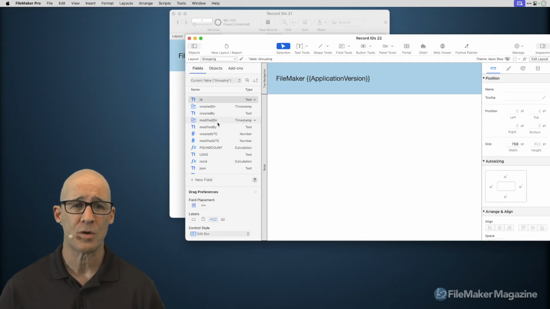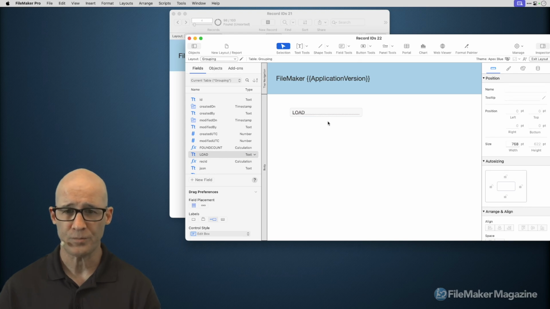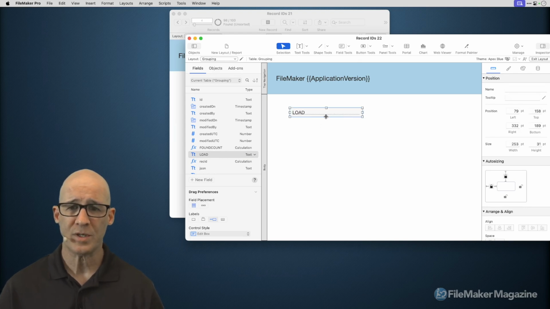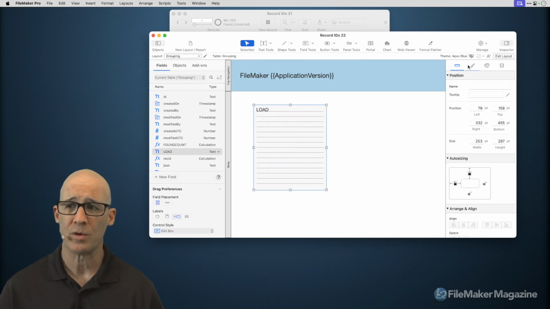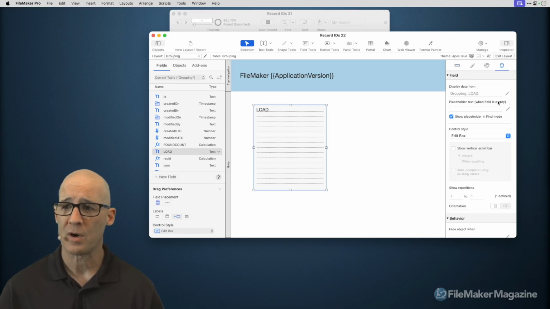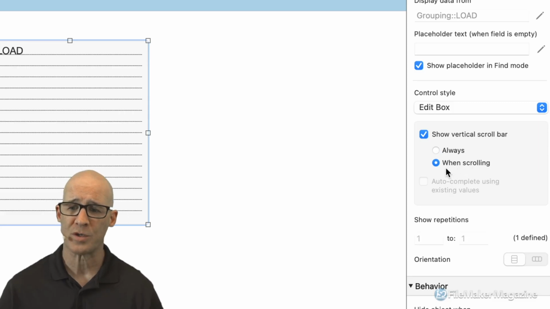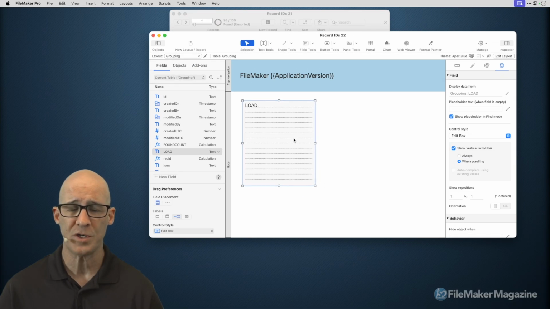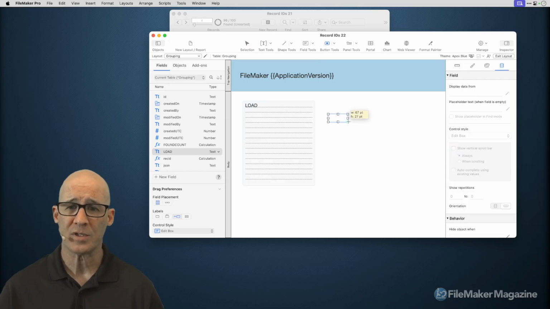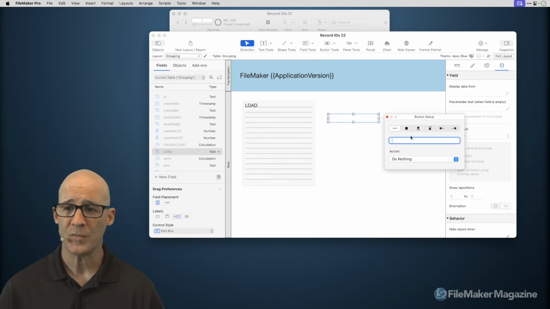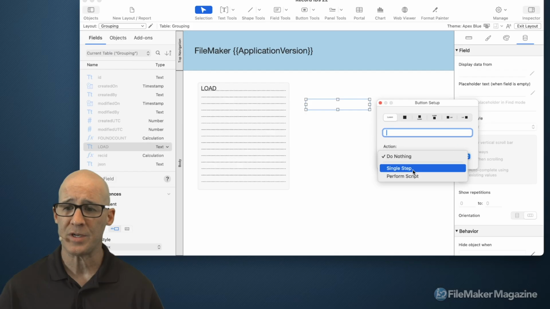All I have to do is go to my fields. I will put the load on the layout. We'll get rid of that. We will simply select over here. We will go to our fourth area, our database tab here. We will show the vertical scroll bar on that. I'll just put when scrolling right there. That's the more modern version. And I will need one button, which I will select right here. And we will choose a single step.